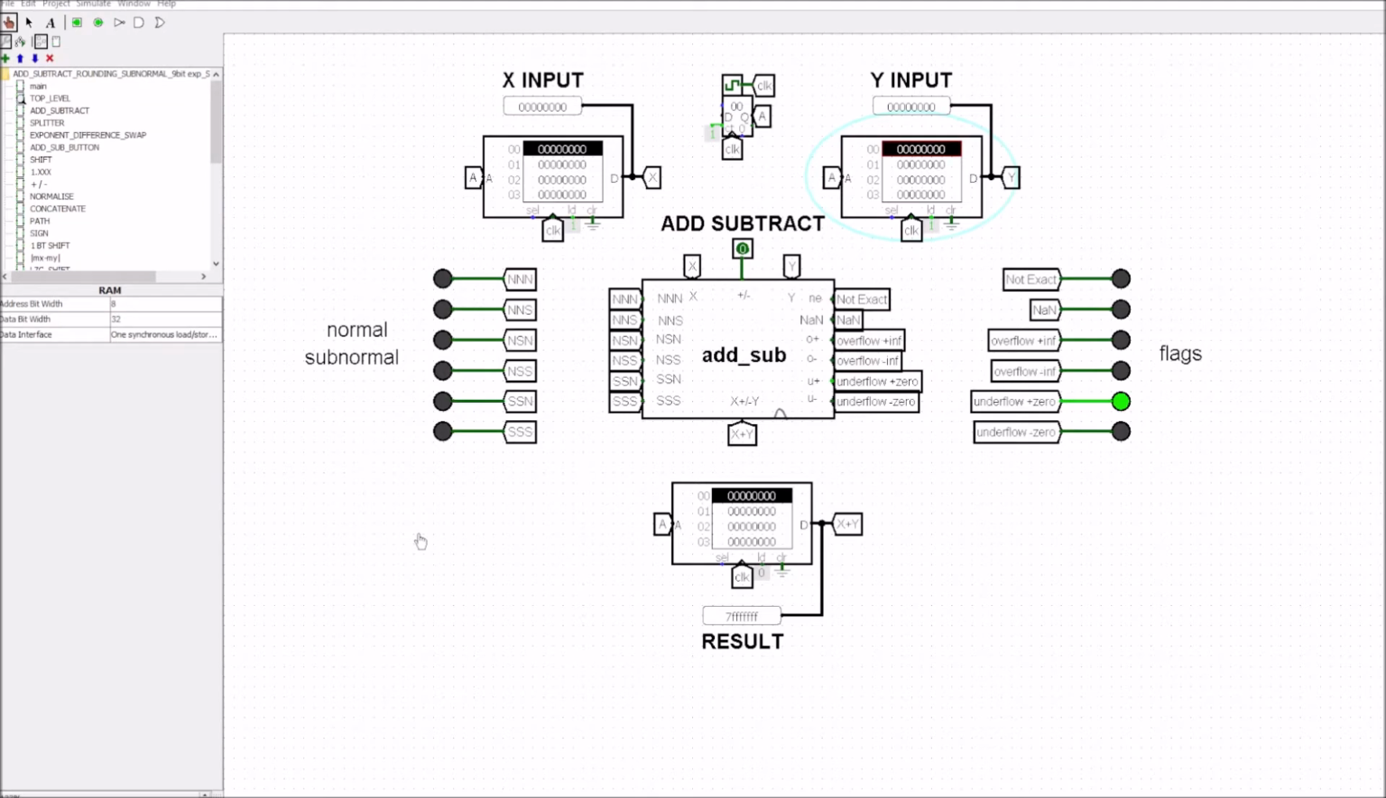So let's get started on our journey to designing a 32-bit floating point adder and subtractor. Now in this video we're going to look at the final result of the course. We want to be able to see exactly what it is we're going to design. So if you go to the resources section, you'll see the adder and subtractor file. So you can go ahead and open that up in Logisim.